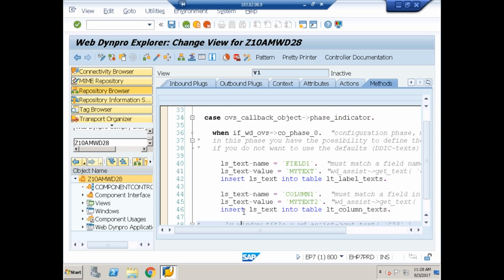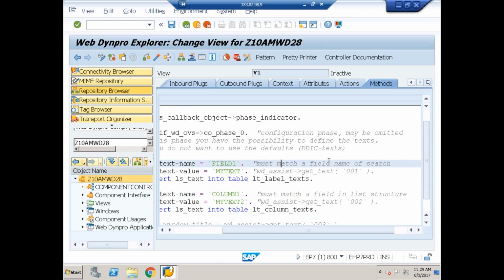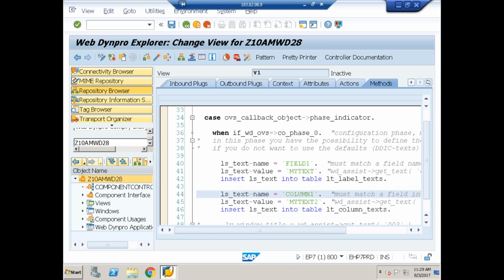Yeah, good. So this is the internal table for input. This is the internal table for output. Okay, done. So what are they saying here? Must match a field name of search, must match a field in list. Done. So see the technique here. Here I'll say ls underscore text hyphen name equal. What is the first field there? Sorry, Kunnar. Input structure is Kunnar.